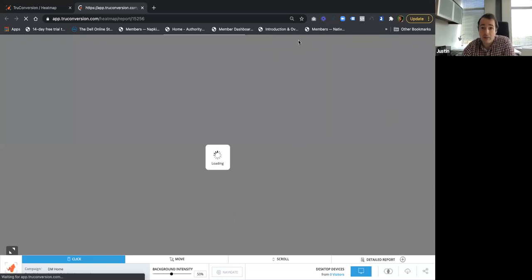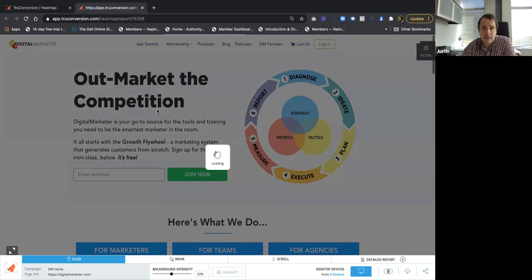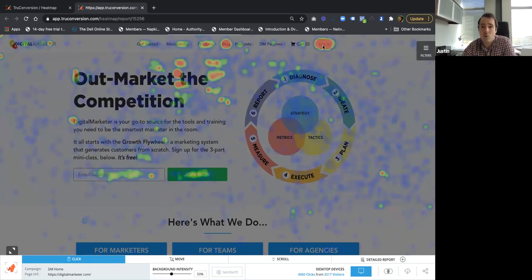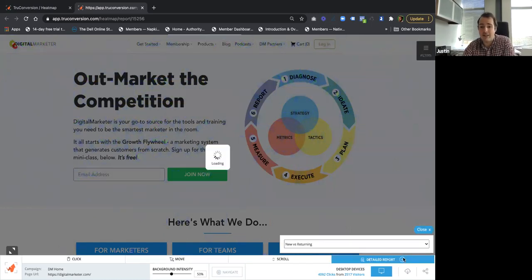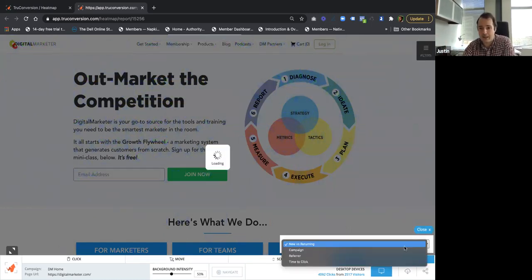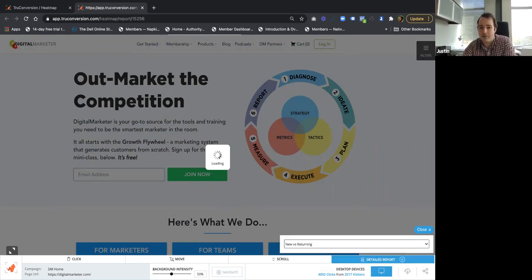Here's an example of one of our heat maps on the page for our new homepage. It'll load the entire site, and this is the reporting area here. Let me move this. And you can start seeing where people are clicking the most. As you hover over, you can see the number of clicks and the percentages. Obviously, heat maps aren't a novel thing. It's a visualization of clicks and behavior on the page. You can break it down by clicks, movement, scroll, and then we have a detailed report as well that breaks down new versus returning, campaigns, referrers, time to click, etc.